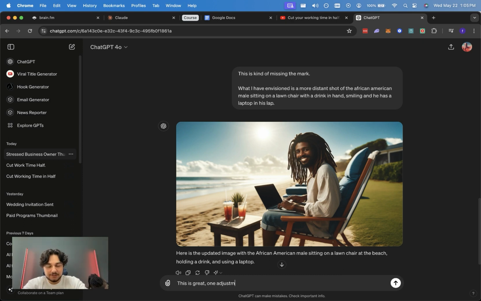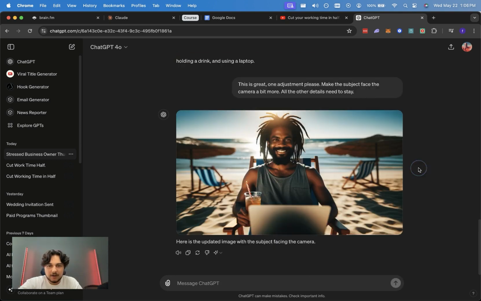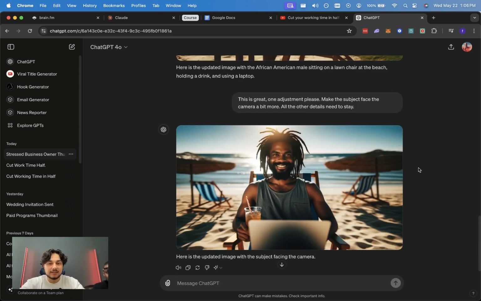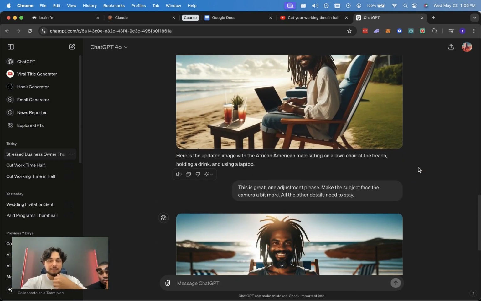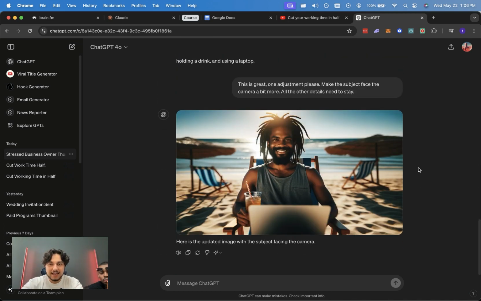One adjustment, please. Make the subject face the camera a bit more. All the other details need to stay. And let's see what we get. All right, so we've got our generation. And the cool part is now that we've got the subject a bit more facing the camera, when we get that side by side of this and this, the aesthetic is going to match up a lot better because you've got two people facing the camera.